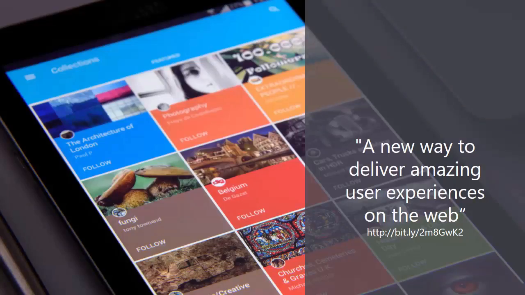Now, the progressive web apps, I think the best way to explain them is this quote: a new way to deliver amazing user experiences on the web. That's because progressive web apps really bring together best practices for delivering websites and also bring in brand new technologies, features that the web now supports. Combining those together gives us the ability to deliver great user experiences. And that's ultimately what all of this concerns: great user experiences.